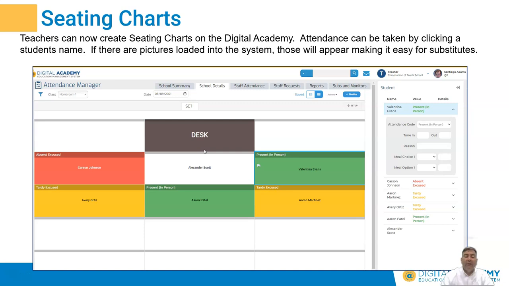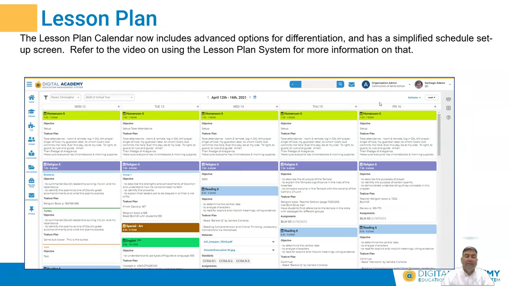Teachers can configure seating charts and then take attendance by clicking the item on the seating chart. If students have pictures loaded into the system, those will appear, which makes it nice for substitutes. There is a separate video that will show how to set up and use seating charts. And additionally, we've made a lot of changes to the lesson plan feature. There's been some speed improvements. There is a screen for setting up your schedule that is much simpler, and there have been some additional differentiation tools. There's a separate video on our YouTube channel that has more information on setting up your lesson plan, or you can click the help icon on the lesson plan calendar.